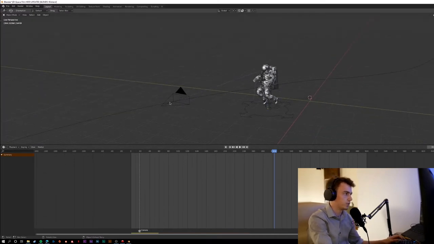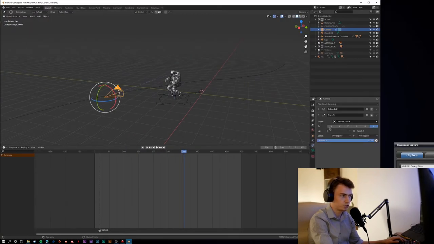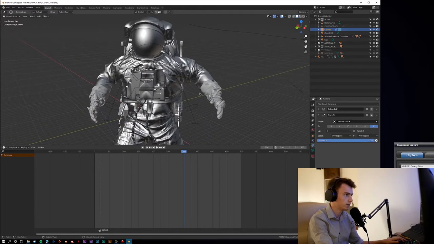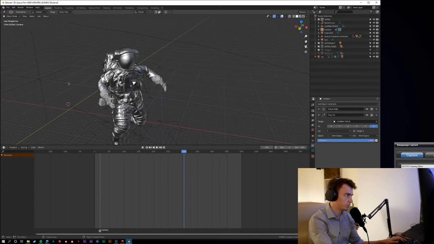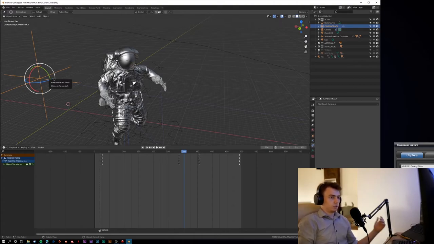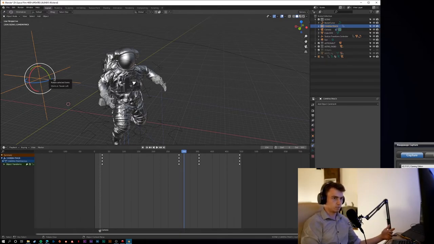So our camera here is using a track two constraint to follow an empty, I believe. Yeah, this empty here, which we animated around the astronaut. So we had a bit more control of what the camera was looking at. We could just animate the empty, and we knew that where the empty was positioned, that's where the camera would be looking.